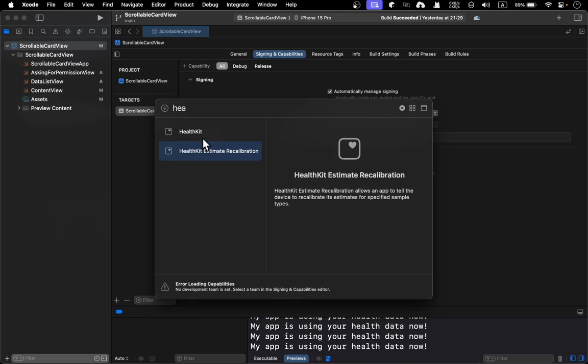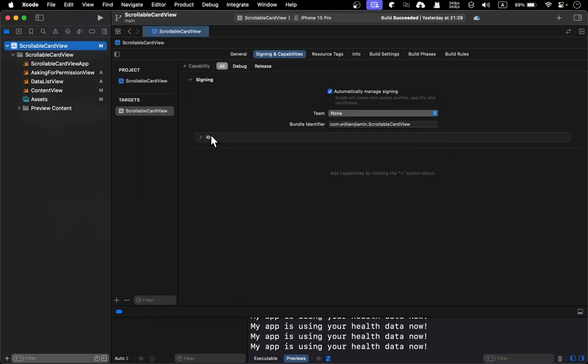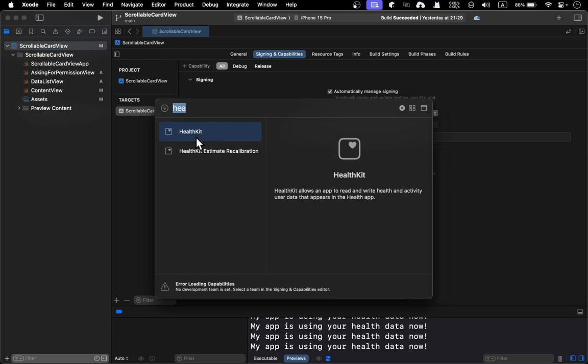You need to recalibrate it right now. Okay, I think it's stuck somehow. Maybe I misclicked something. Okay, doesn't really matter. Let's just do that again. Error loading capabilities.